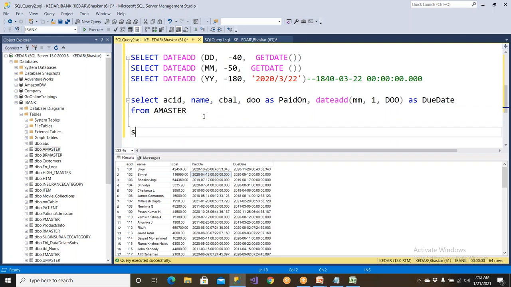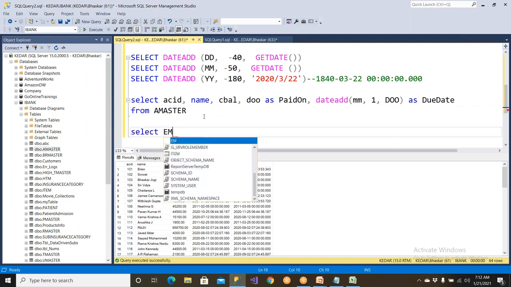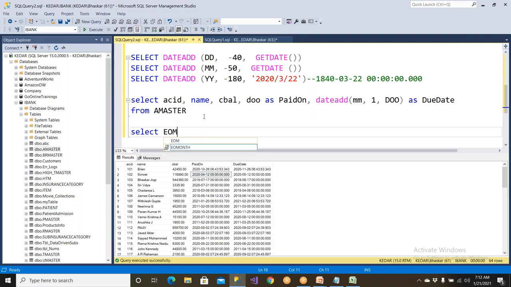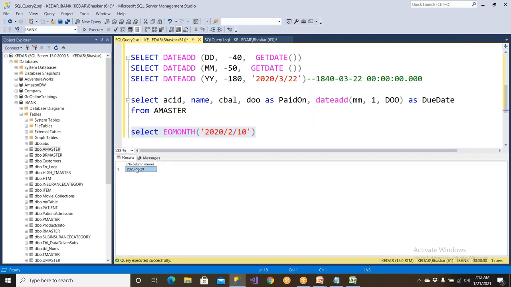You have to supply select end of month. This is the function, and you need to supply some date here. For example, 2020, say February, let us say 10th. I wanted to know what was the last day for this date. The last day for this date is this 29th. In this year, the last day is 29th.